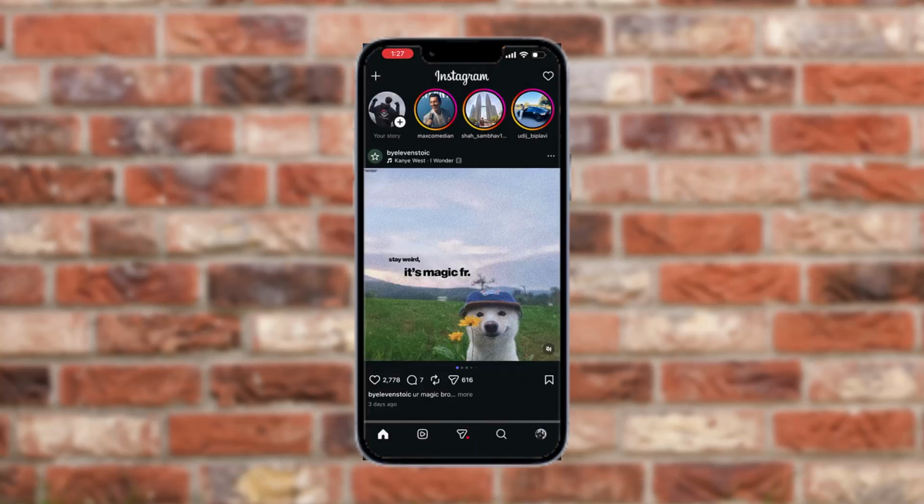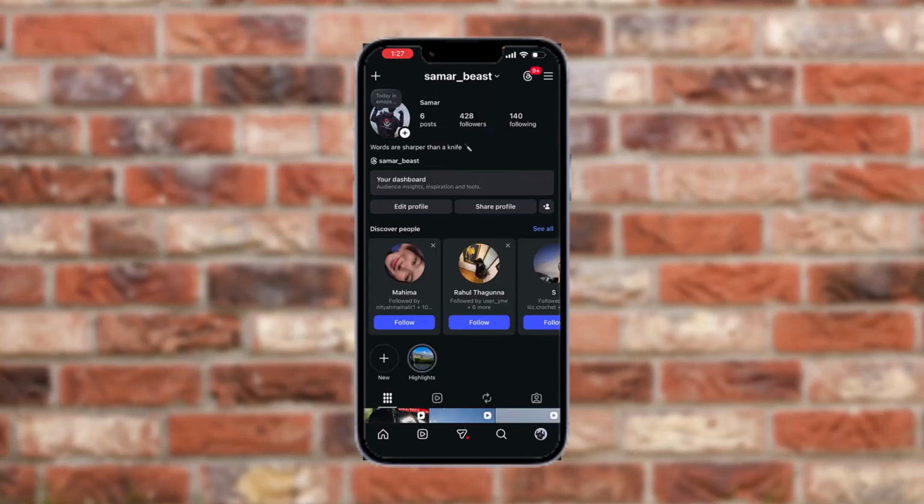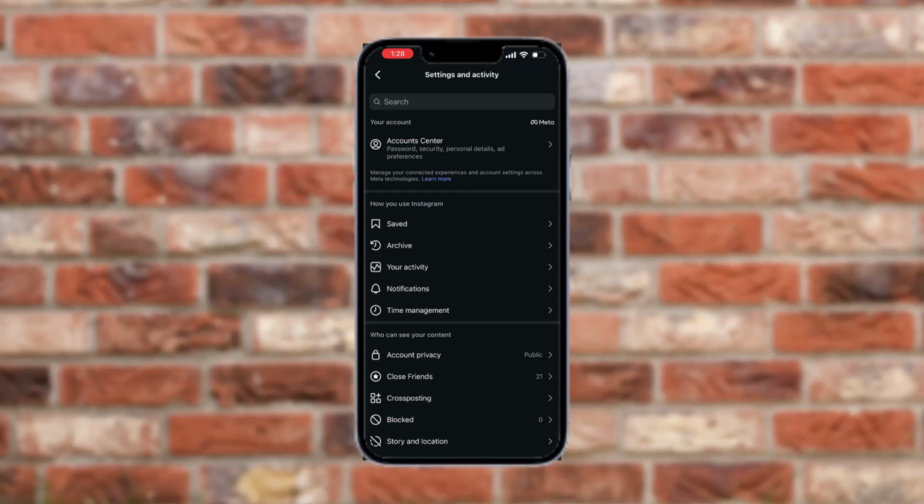Step 2. Go to your profile. Next tap your profile picture in the bottom right corner of the screen to open your profile page. Step 3. Open settings and privacy. Now tap on the three lines in the top right corner. Then select settings and privacy.